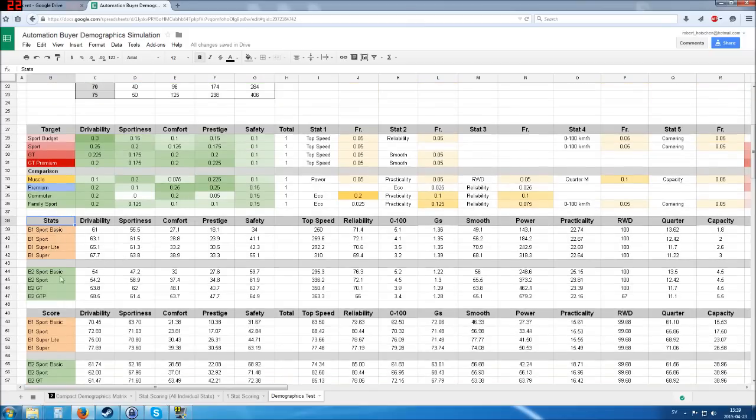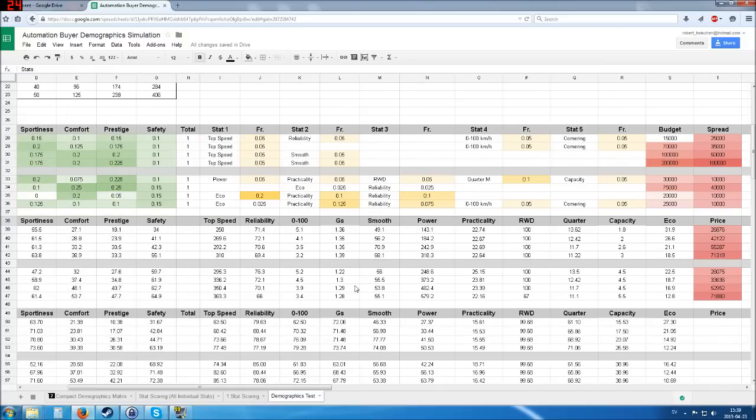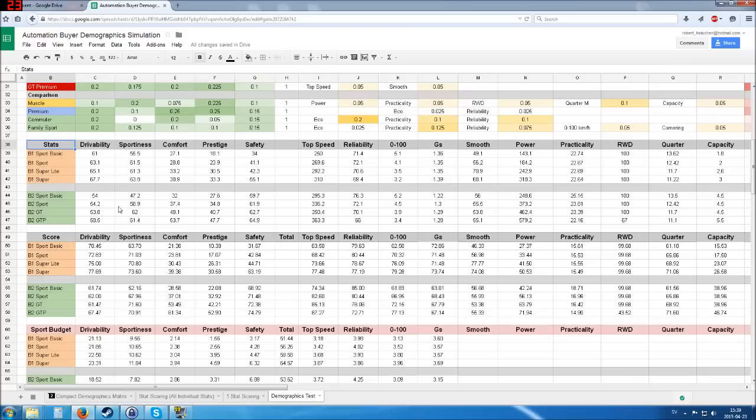First I put in all the stats for each car in here. That is all the relevant stats to all the target demographics we picked out. Then for these stats, I have calculated the individual desirability score for each stat of each car. And those are in here.